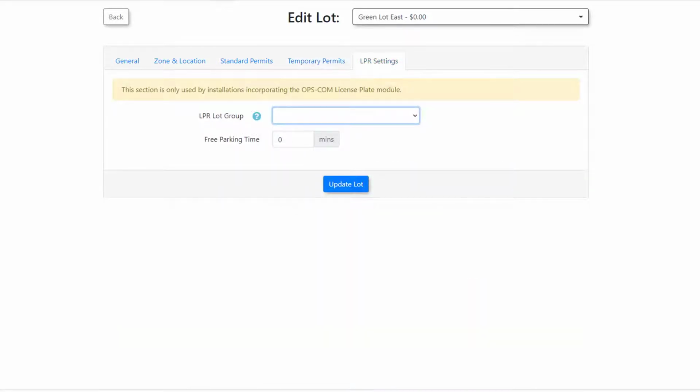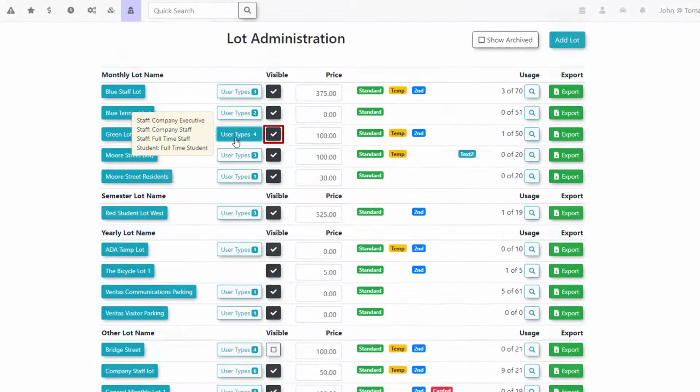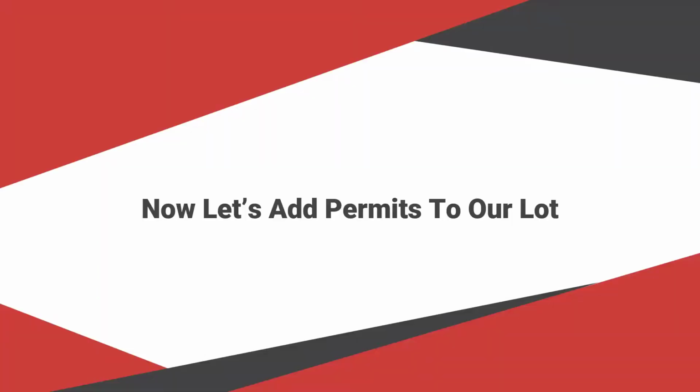In the LPR Settings tab, we set up the lot group names and e-chalking parameters for use with mobile or fixed LPR camera enforcement. We can now see the new lot in the list of lots. You can see that it's marked as visible, and you can also see what user types are configured for this lot. So let's add permits to the lot.